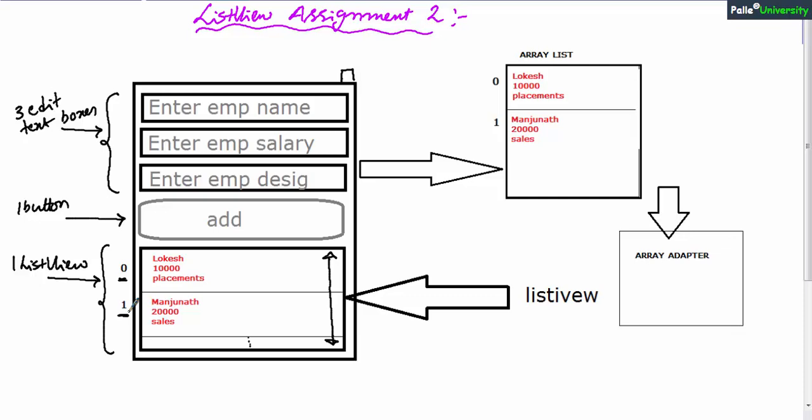In order to do this assignment, obviously we should use array list and array adapter, because without array list and without array adapter you cannot add data directly to list view. Do you remember what will happen if you try to touch list view directly? What will happen if you try to add data directly to list view?